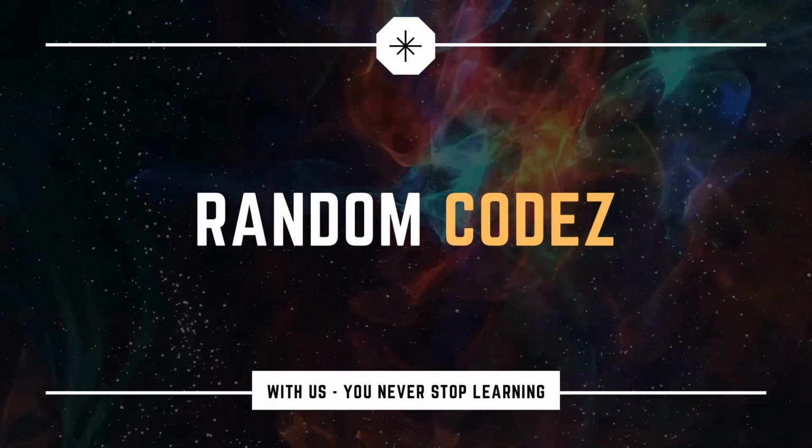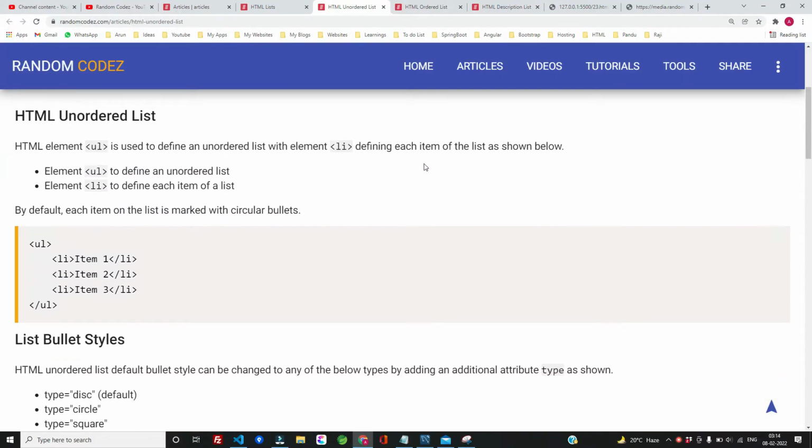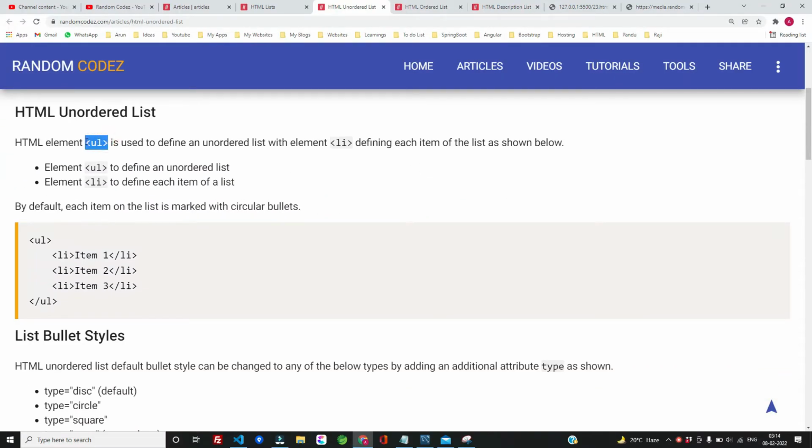In this video, let's try to understand HTML unordered list. The HTML element UL is used to define an unordered list, with each element defined using the li tag. The example looks something like this, where we have the beginning tag for the whole list with UL, and this is the ending tag, and each element of the list is defined using the li tag. That looks something like this, where this becomes the content of the element and this is the whole element that we have. And by default, each item on the list is marked with disc shaped bullets.